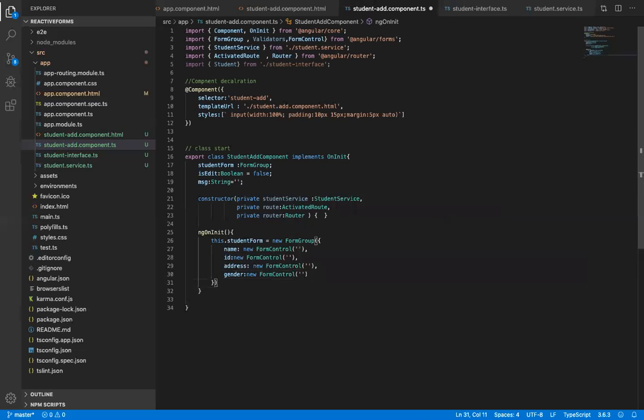Okay, so run this initialization, initializing the form. Okay, the very next step we are going to do is sign in the route.